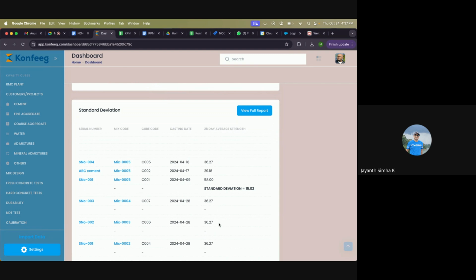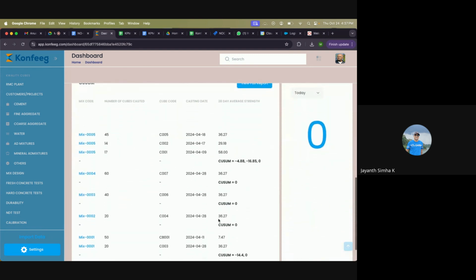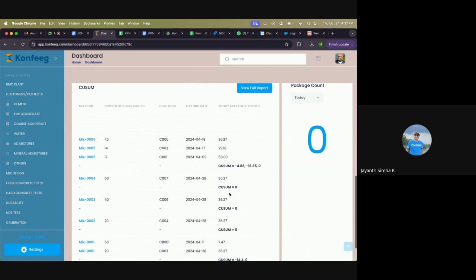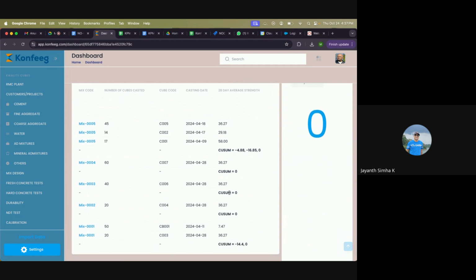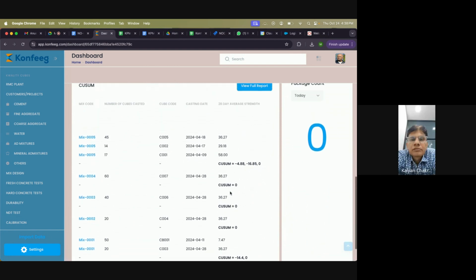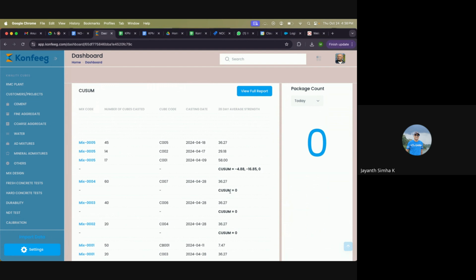And similarly, if you scroll down more, we can also get the Q sum of the particular mix design cube code. So for cube code 5 and for mix design 5, the Q sum is 4.8. We can track whether the Q sum is going up or down. So that way we can get to know the optimization of the concrete, whether we are getting more strength than expected or less strength than expected. That can be captured over here, and we can optimize our mix design from these values.